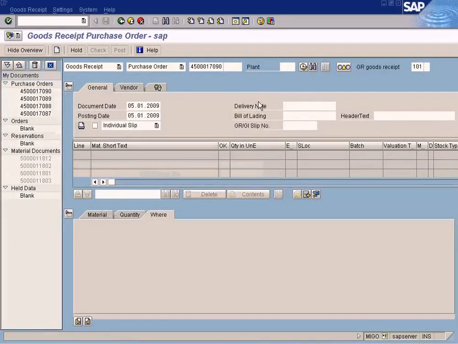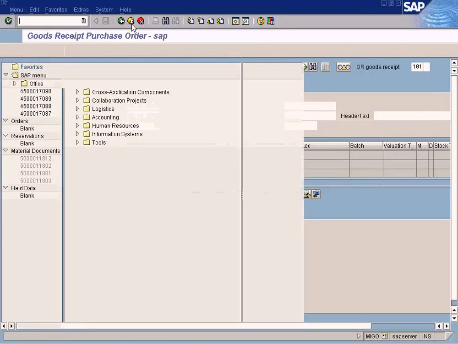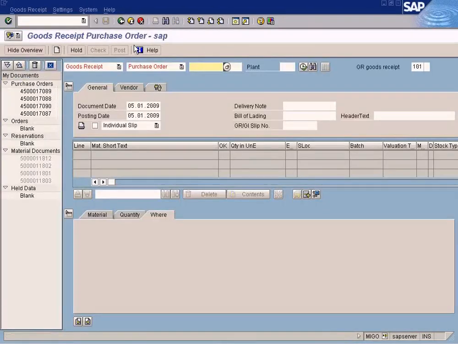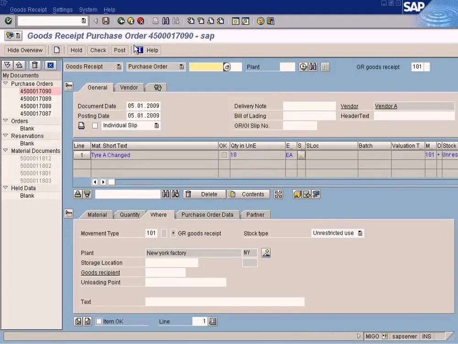Okay, cancelled. So I'm going to press enter again. I'll go back and come in again. Okay, enter. See, I can perform a good receive again once I cancel it. This is what I wanted to show you. So this time I remember to enter the delivery note DN002 and press item OK. Save it. At least we learned something.